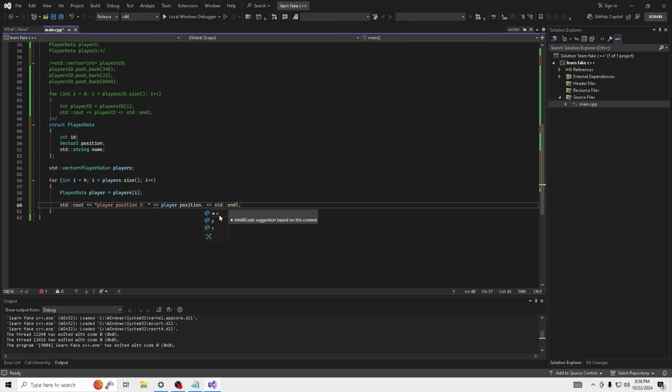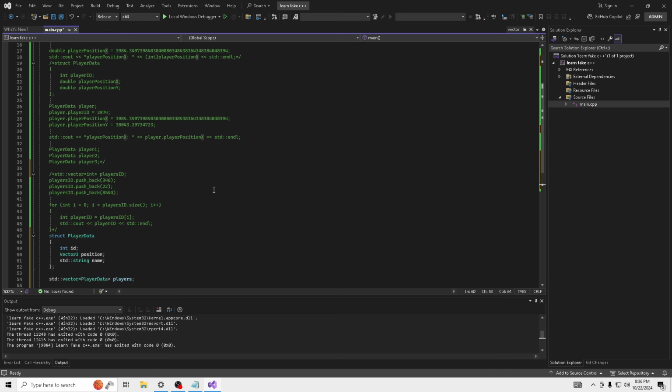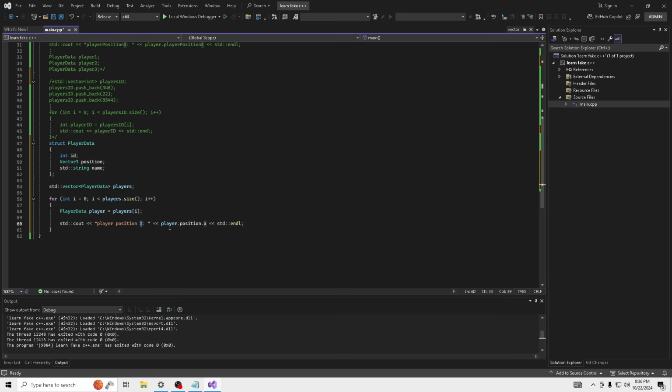And then you can't really print a vector through, but we'll print the X coordinate. Here we'll do Y. We'll do Y for example. So Y is position.y. Bam. And then we'll also add in the name first. So like player.name, bam bam, position Y.